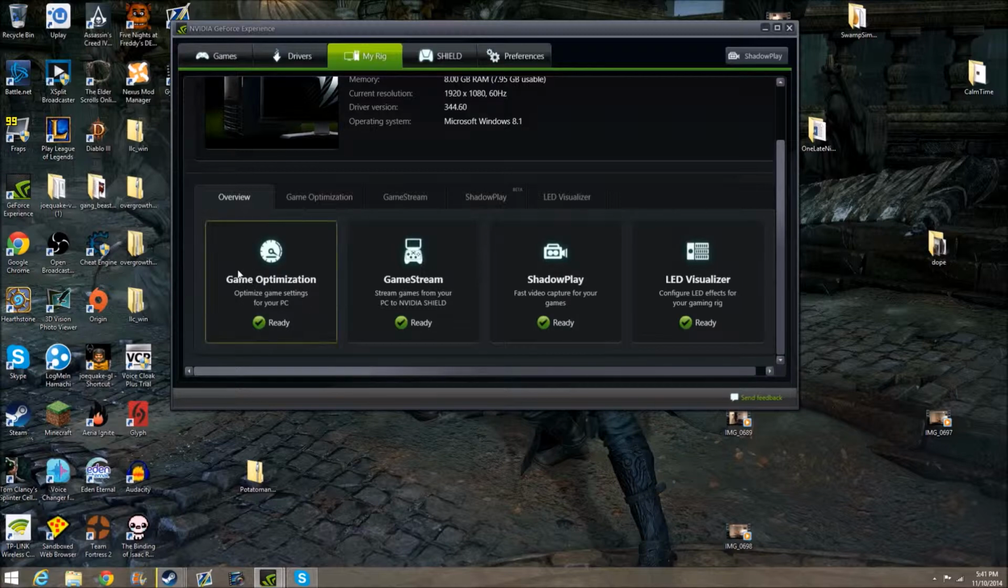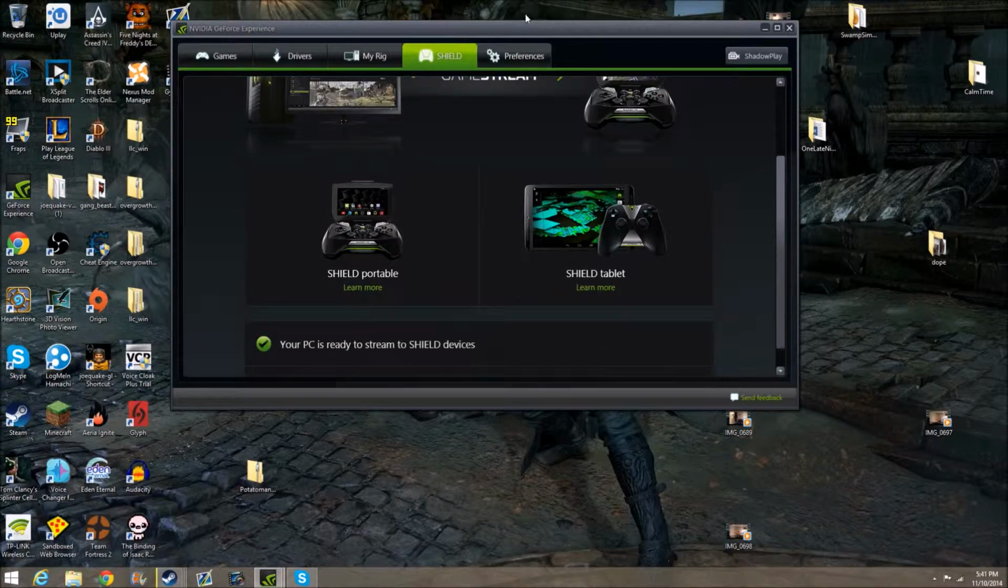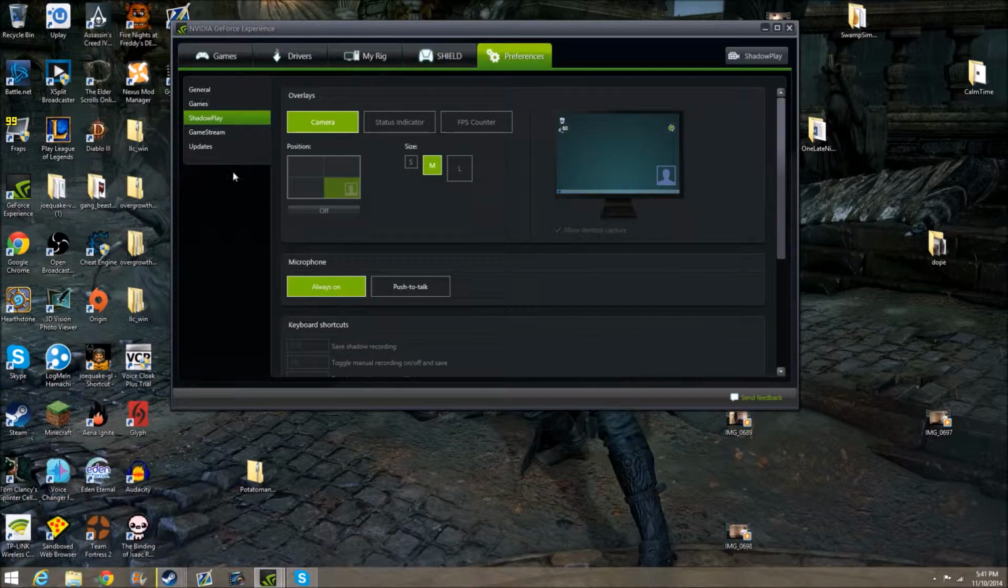And this just shows you what is ready, what you have installed. You have to install ShadowPlay, I think, off the website. This is the Shield stuff, who cares? And this is what the deal is. GameStream is the Twitch-like broadcasting thing, doesn't matter. ShadowPlay is what's important, right there. I'm doing that. Now, this is all the settings for it, doesn't matter all too much. Status indicator, frame rate, all that.